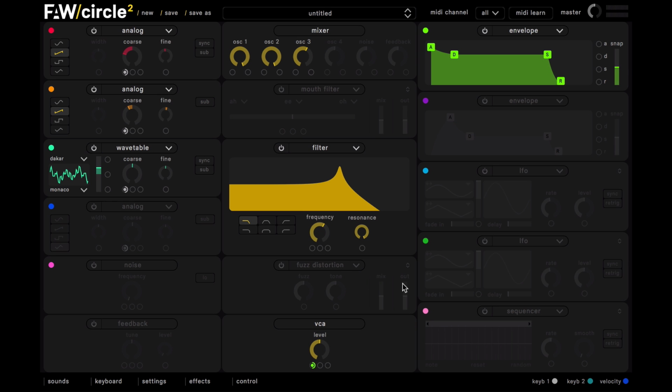Okay, and now when we apply some modulation to this frequency cutoff, you'll be able to hear the self-oscillation. So to get the sample and hold effect, we will turn on this slot here and insert a sequencer.